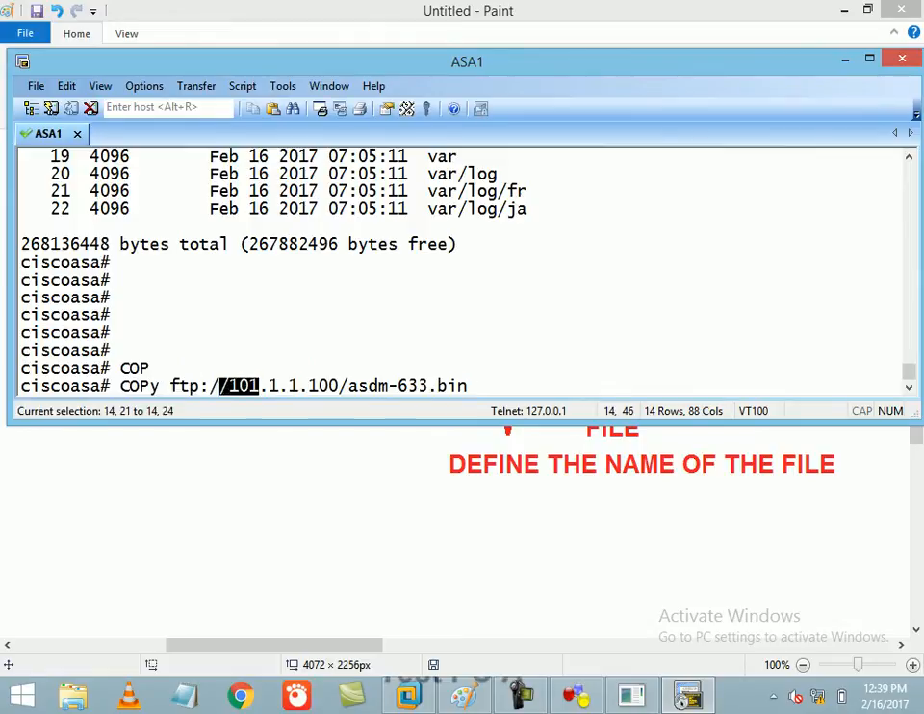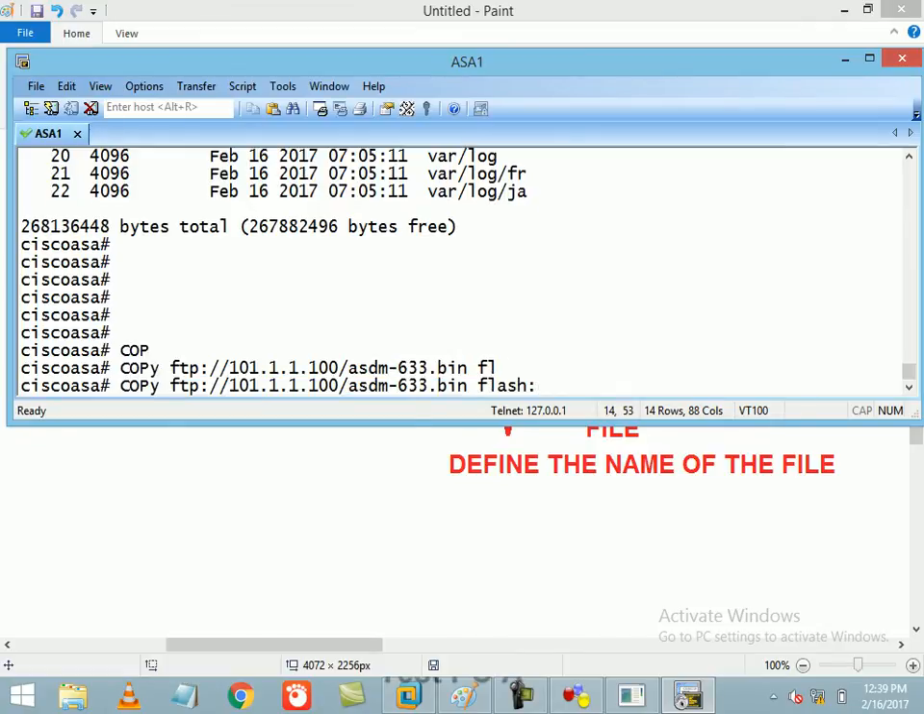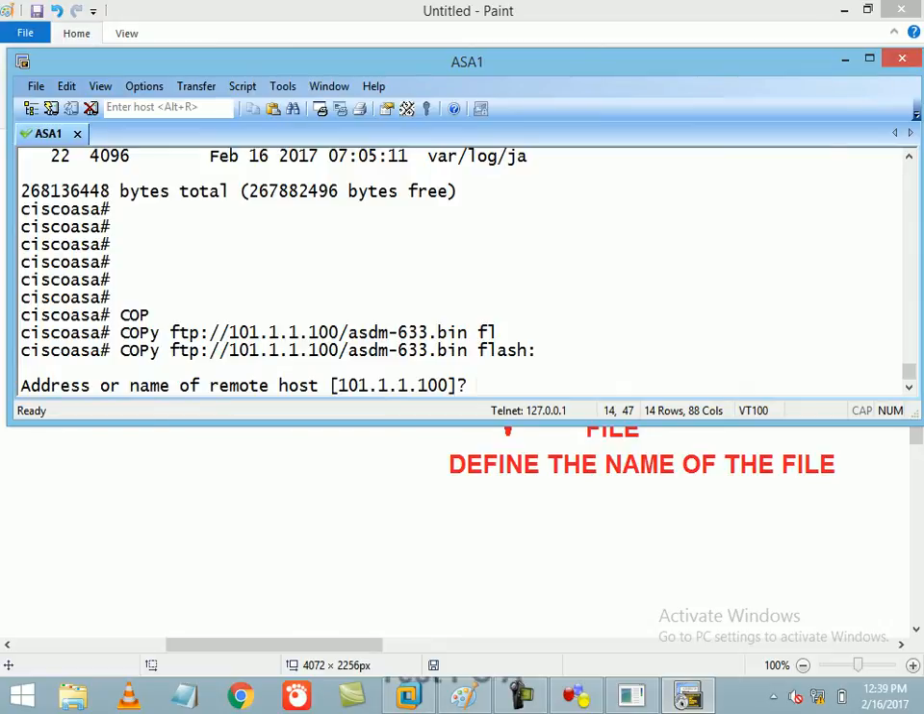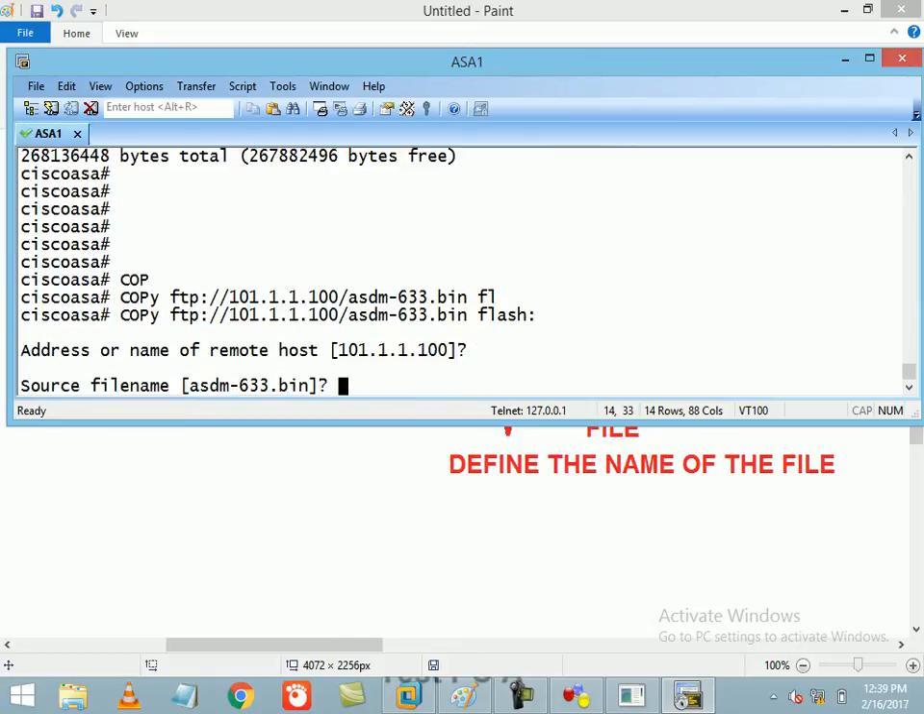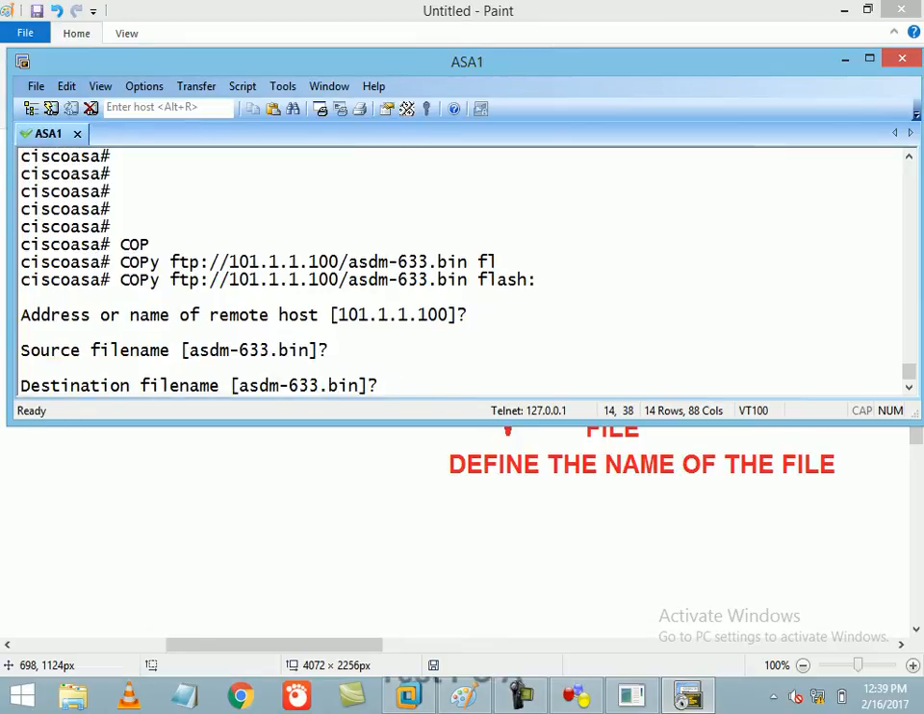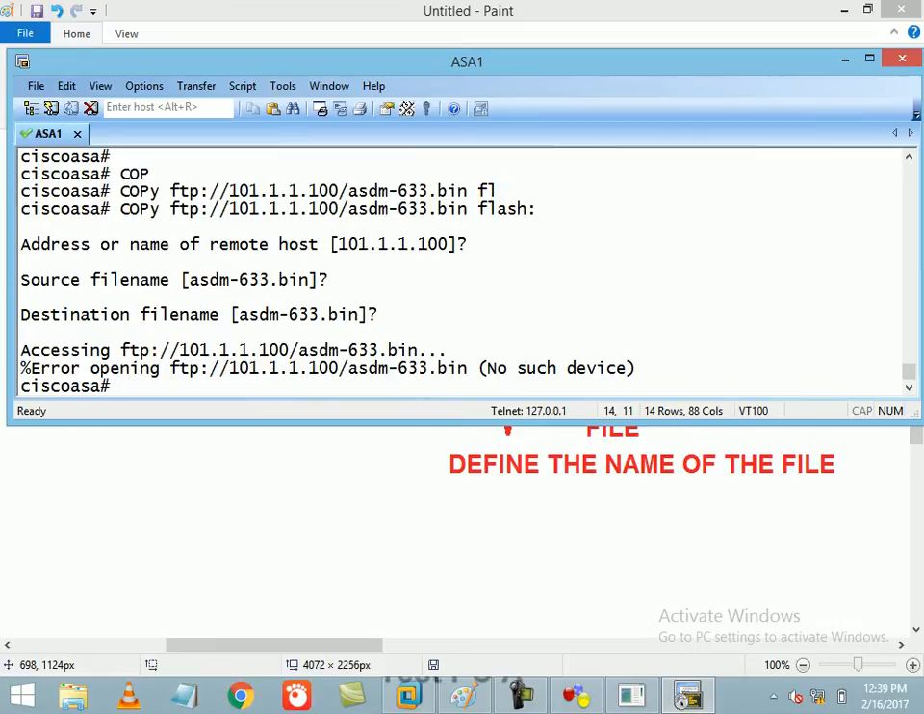The IP address of the FTP is 101.1.1.100 and the name of the file is asdm633.bin, and we want to store where? Enter. So it's going to ask you the confirmation. The address of the FTP server is 101.1.1.100. Just press enter. Yes, it is this one. The name of the source file is asdm633.bin. Yes. Destination file. After finishing the copy, you want to store with the same file name or you want to change it. Maybe you want to change it to Cisco 123, whatever. So if we don't want to change it, we will press enter.